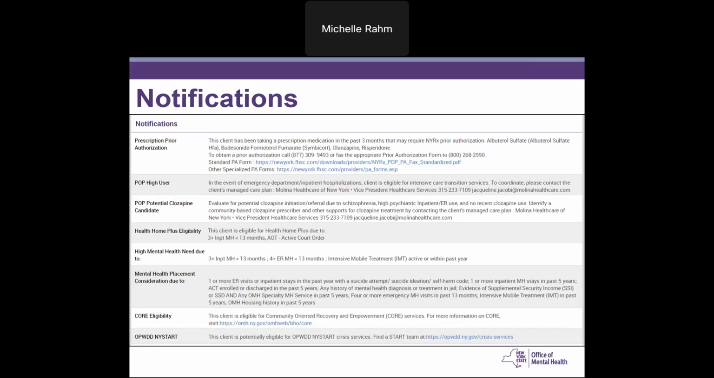So this shows that this client's eligible for Health Home Plus services due to 3 or more inpatient mental health services in the past 13 months, and they have an active AOT court order. And it also looks like they're high mental health need, and you can see the reasons to the right of that notification. Mental health placement consideration due to, so you can see the reasons for that. Core eligibility, looks like they're eligible for core services, and you can use that link to learn more about what core services are. And then an OPWDD NY START potentially eligible notification at the bottom.